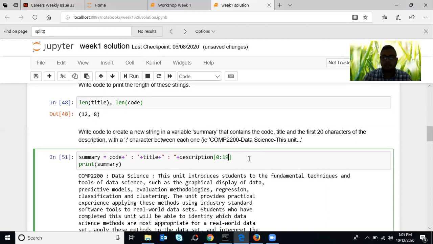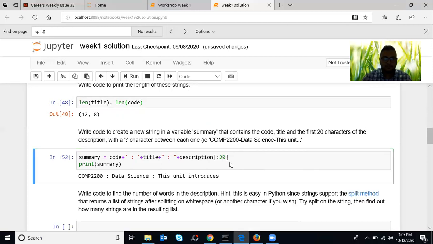Or what you can do is put something like that. Whenever we don't put anything here, it starts from the beginning and goes up to 20. As it starts from 0, we consider 19, so that will give the first 20 characters. If I put 20, that means 21 characters. So if I write this, something like that, basically that was the task.